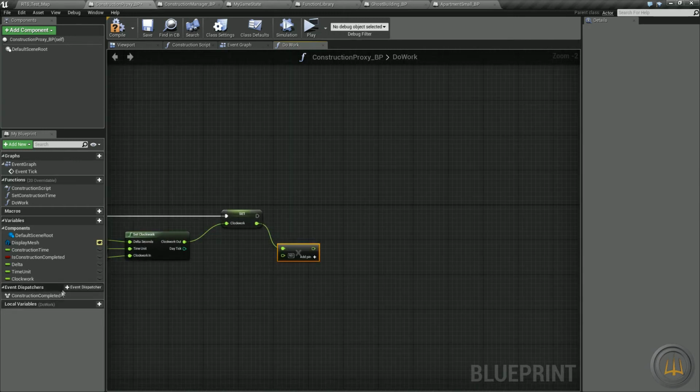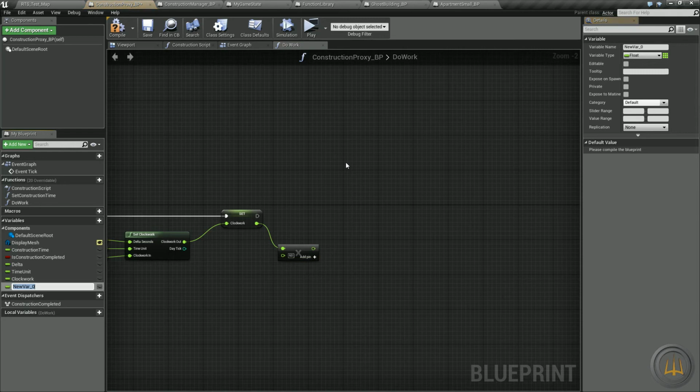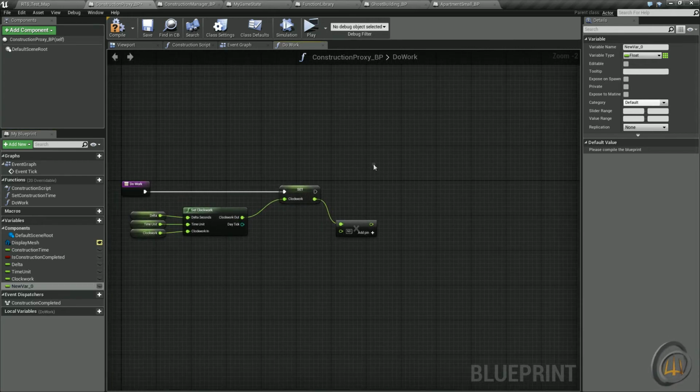And then we need another variable here because now we need to keep track of this. This is our do work. So as time passes, this value we want to keep track of. And the only time that, when we build our AI, this value will actually quit increasing is if our characters leave the proxy before the building is constructed. So we need to be able to check that.